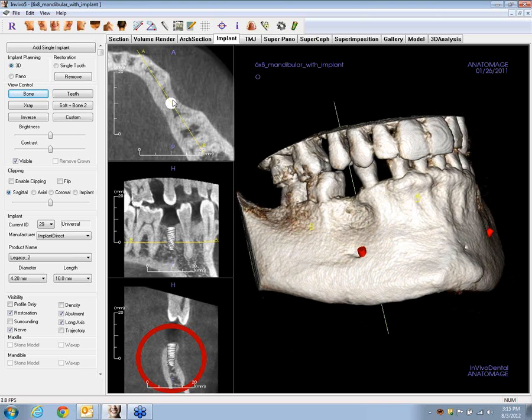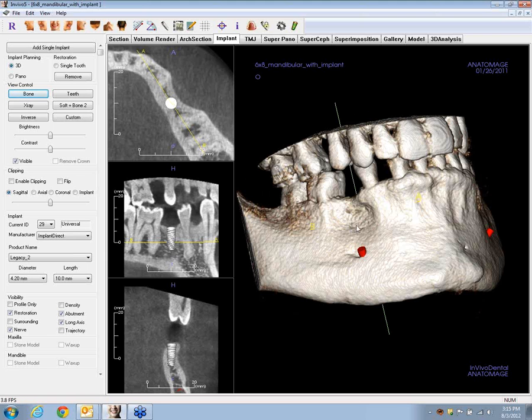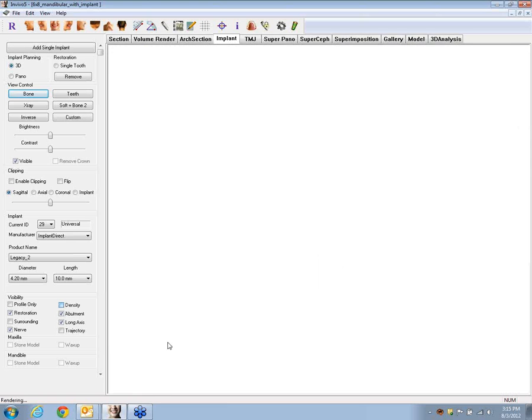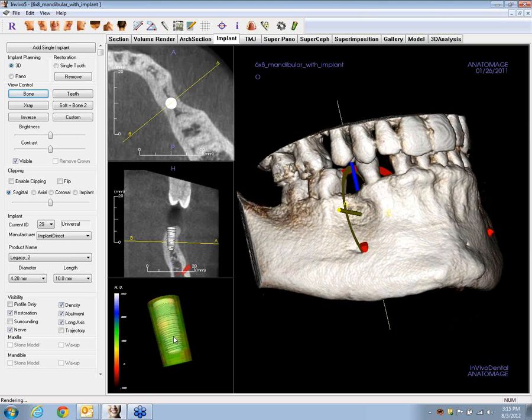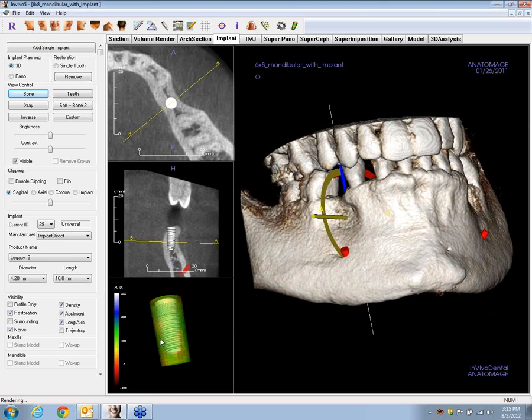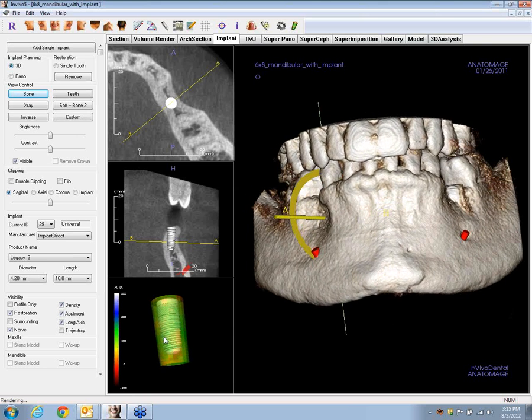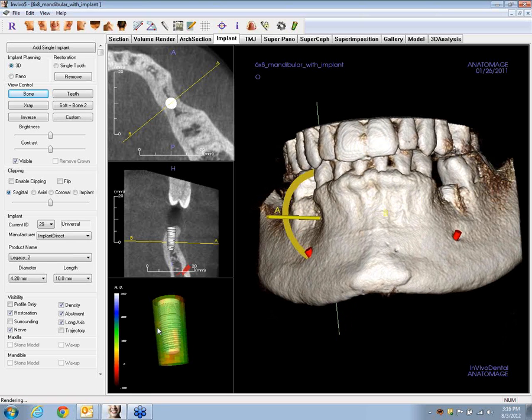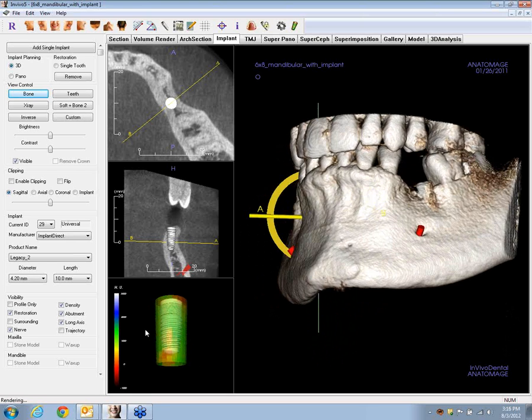So what can we do? Well, we can move this a little bit more lingual and see if that helps us. You can see that this bone is kind of soft. Let's bring our density back up again and see how this is looking now. We've got mostly green. So you can see that we're in a little bit better shape here as far as the condition of this tissue from what we looked at before.